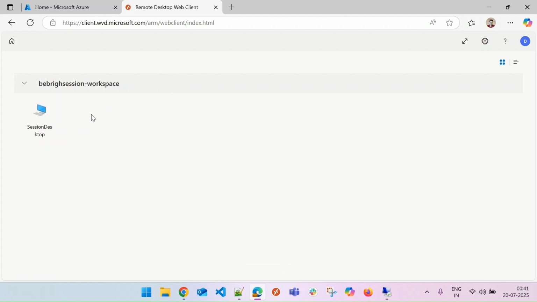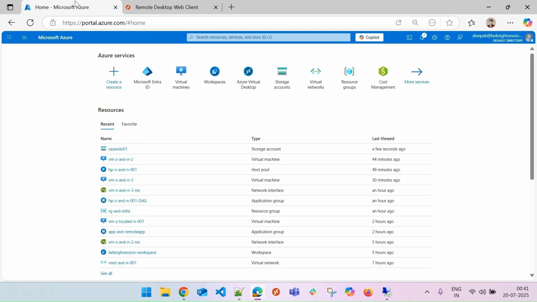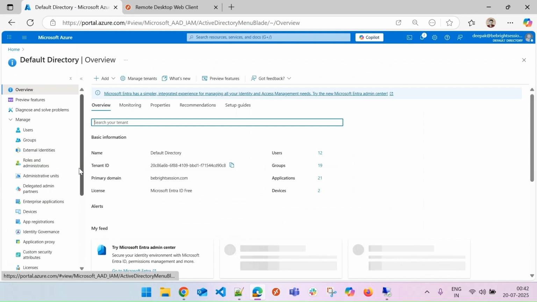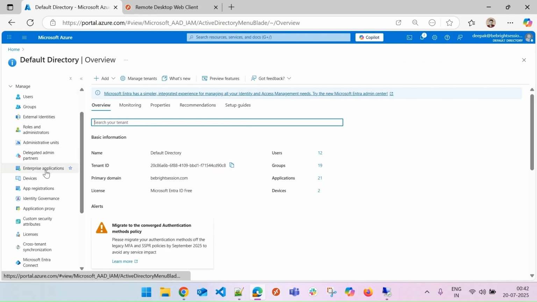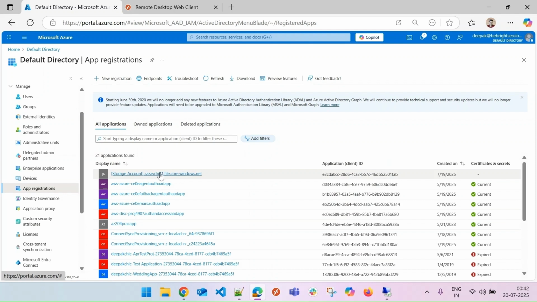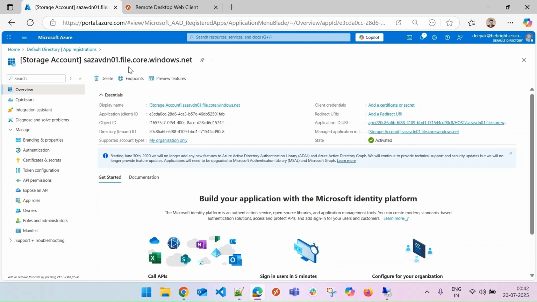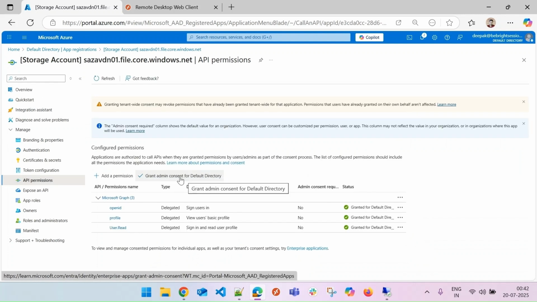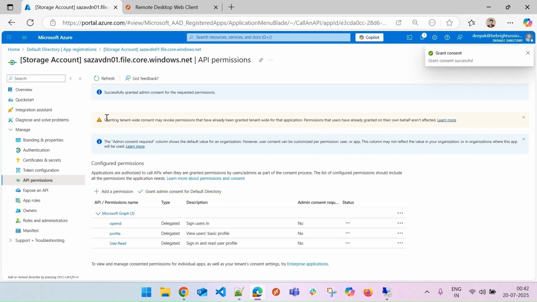Okay, before we verify, one step which I forgot to tell you: if you click on Microsoft Entra ID and click on app registration, click on all applications, you have to click on this storage account app registration, which you remember was created at the time when you authenticated Azure file share using Kerberos. So for this app registration, you have to click on API permission, and there is an option called grant admin consent for default directory. You just need to enable it. Click yes. Now the consent is there.